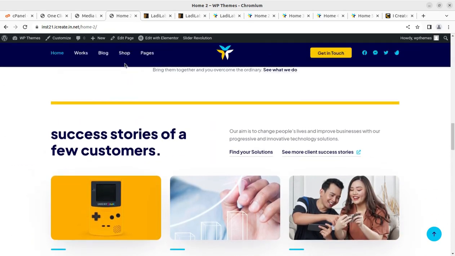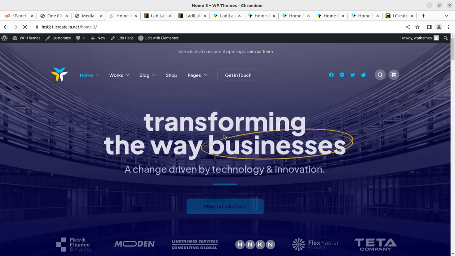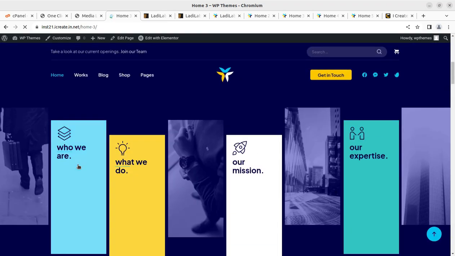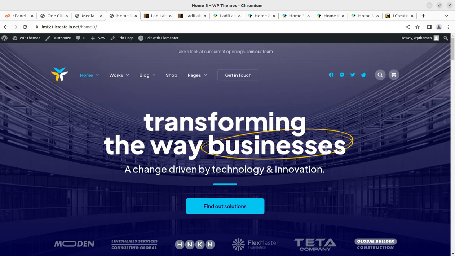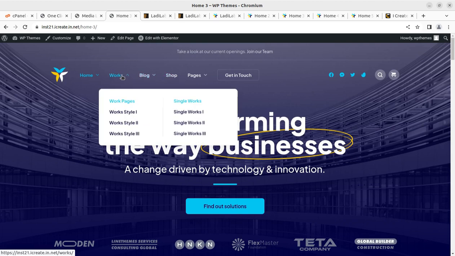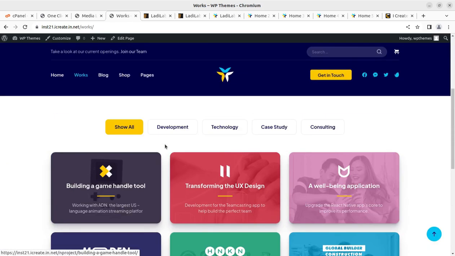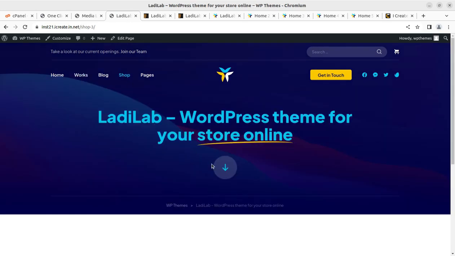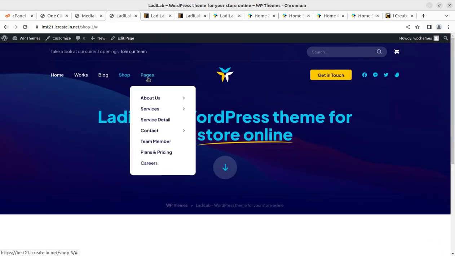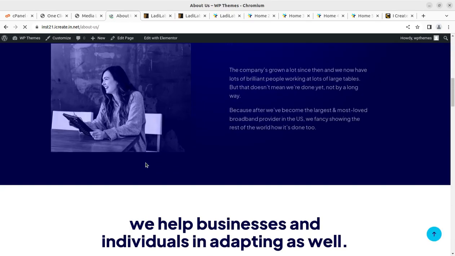All are available. So you don't need to import demos separately for selecting your desired home. 5 home pages are here. You can select any of these home pages, and you can start customizing your website. Okay, it is really wonderful, and you can see the stylish inner page works are here. It is a great one. The filtration is also here. The shop option is also available here. However, no items are here. The About us page and other inner pages are also available, and all in a stunning look.